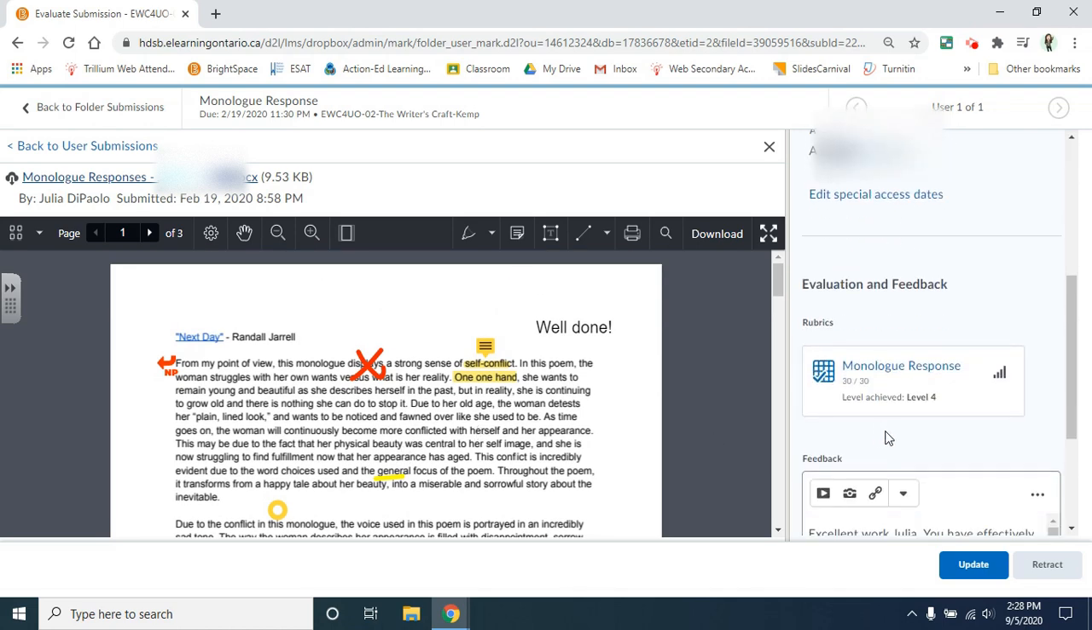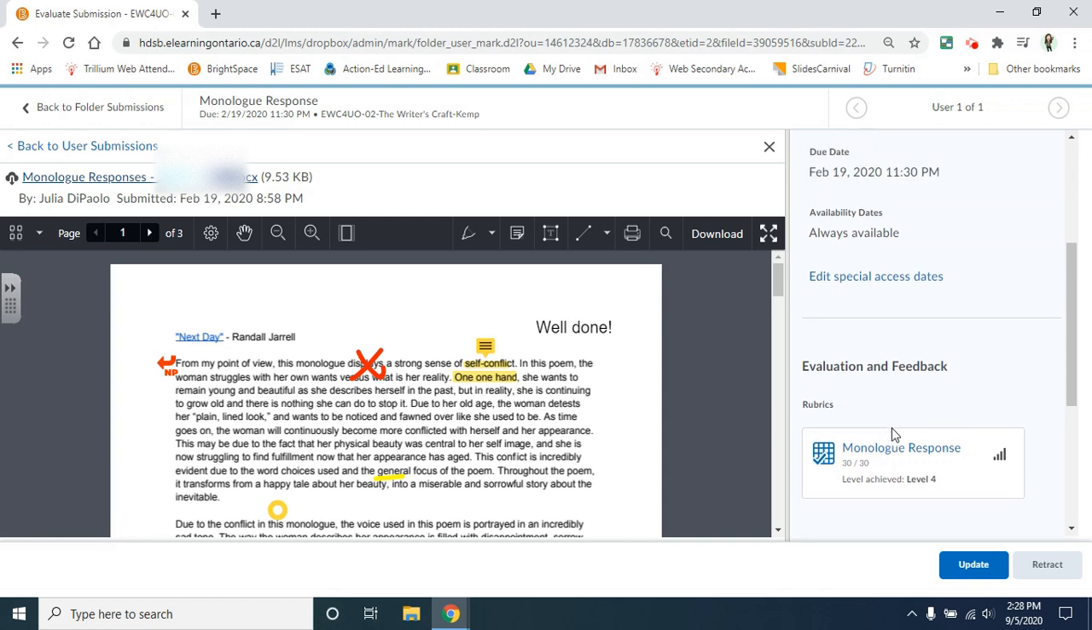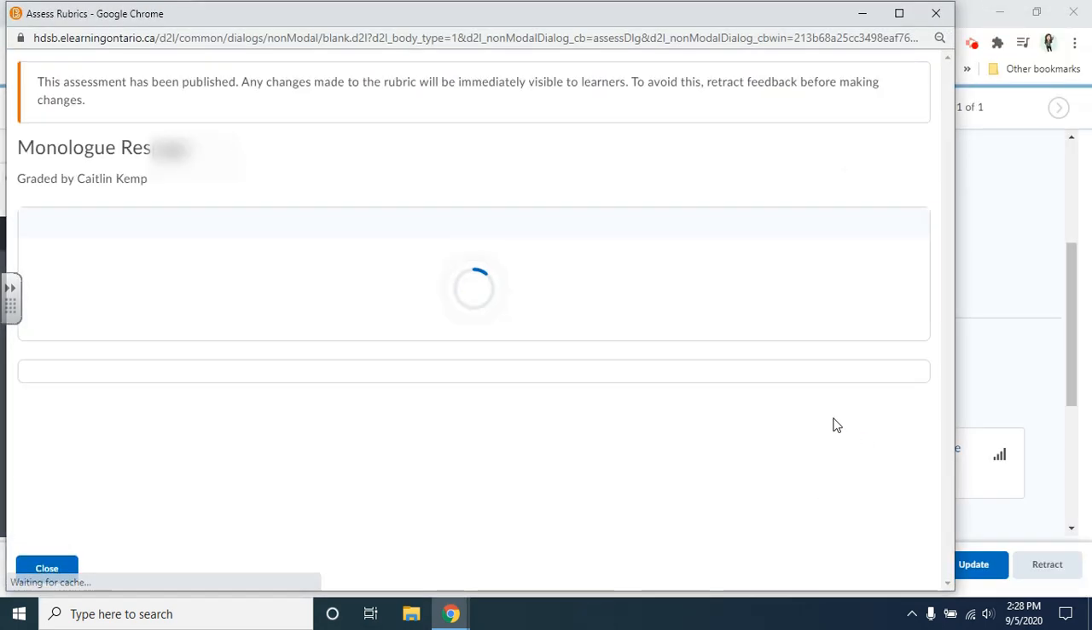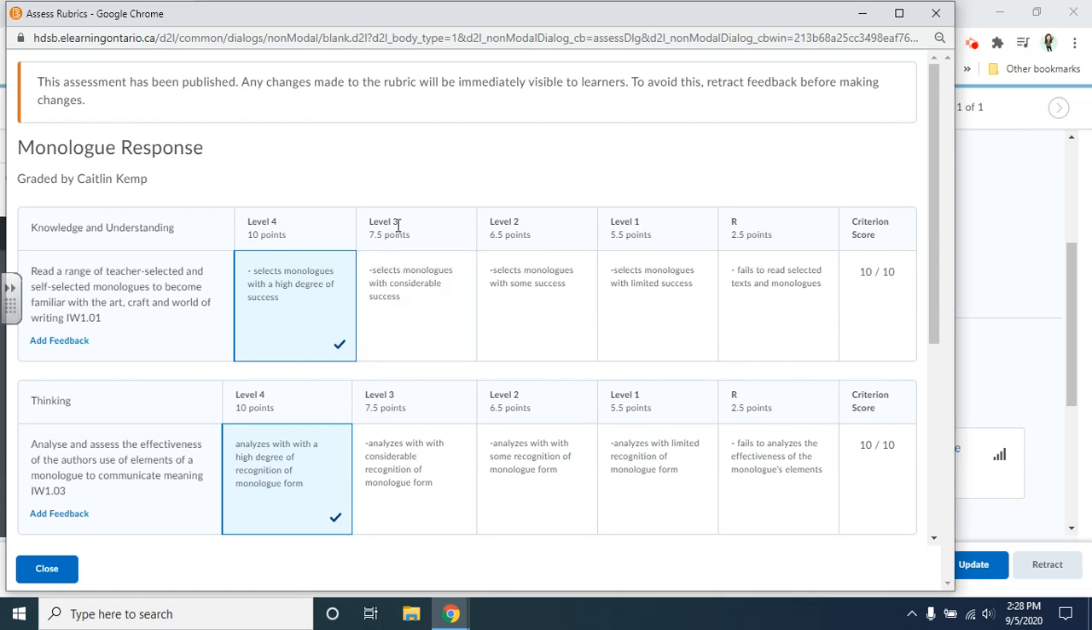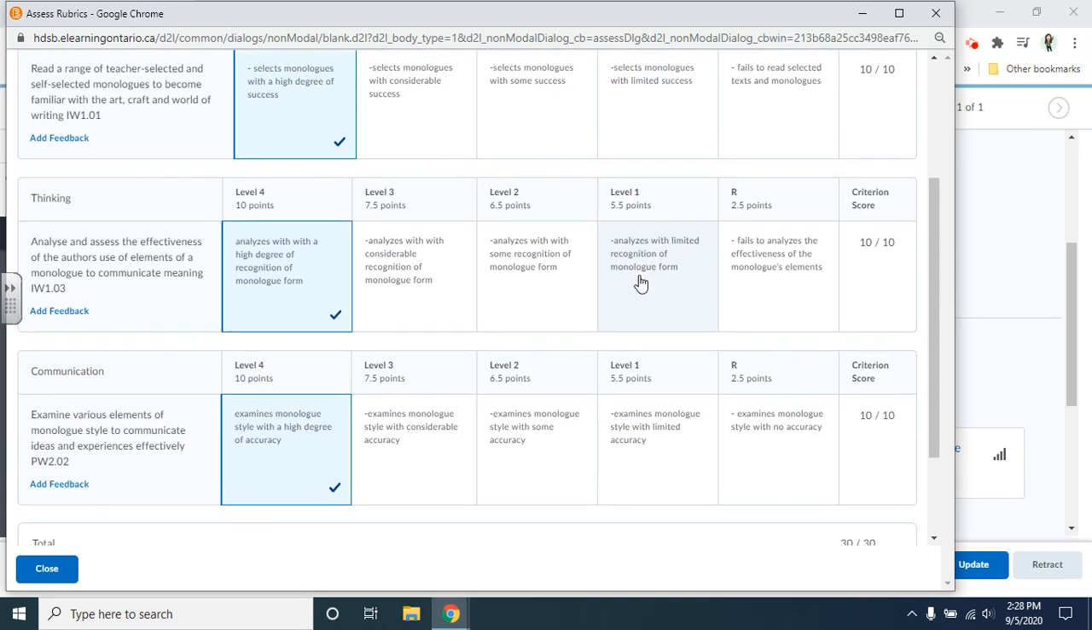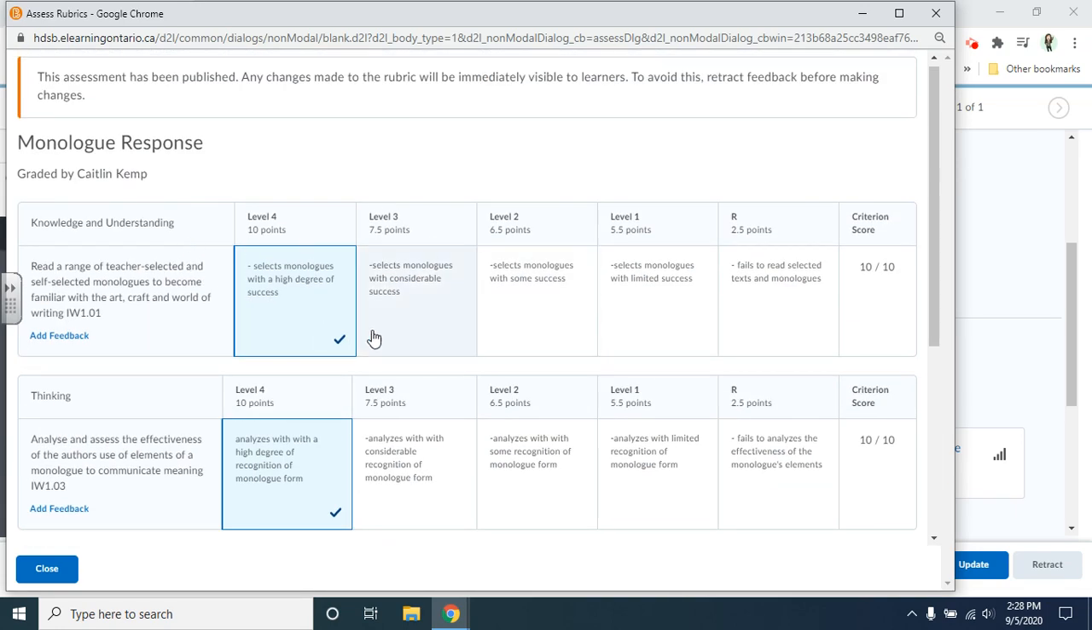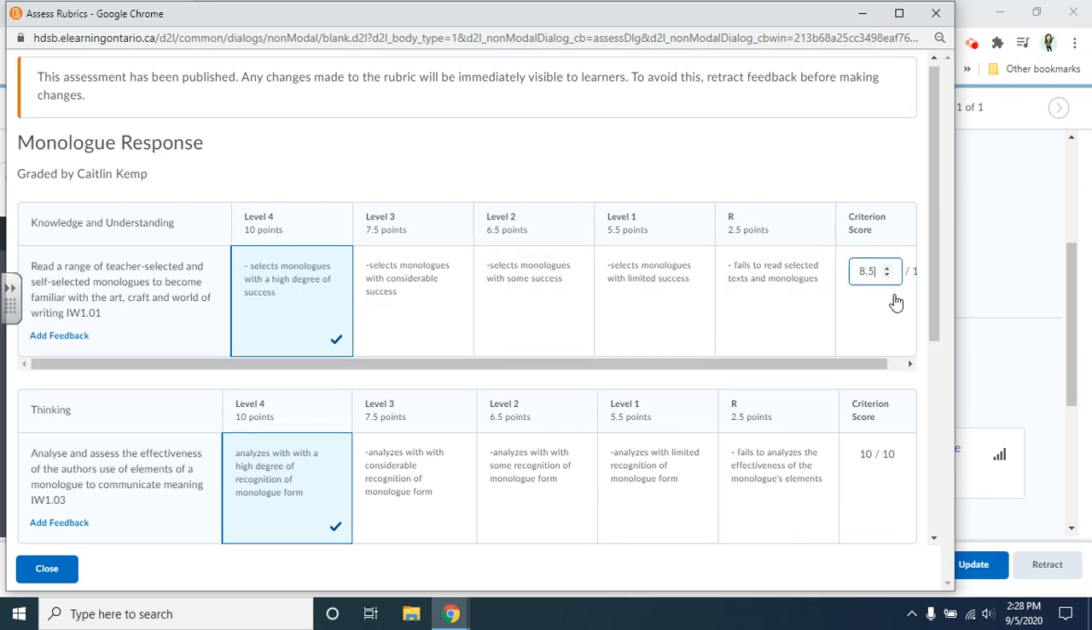You also can now see this. So I've marked the student's assignment. They got 30 out of 30. They did really well. But I'll show you what the rubric looks like when you're marking. So in this course, I had points associated with the rubric. So when I was marking it, I could click off a level 4, and in this case, they got 10 out of 10. But let's say I didn't want to give them 10 out of 10. I wanted to give them 8.5 out of 10.